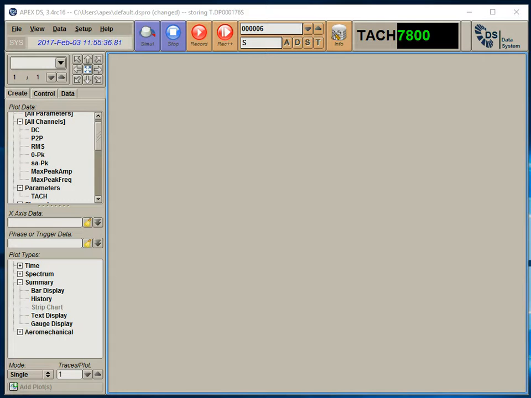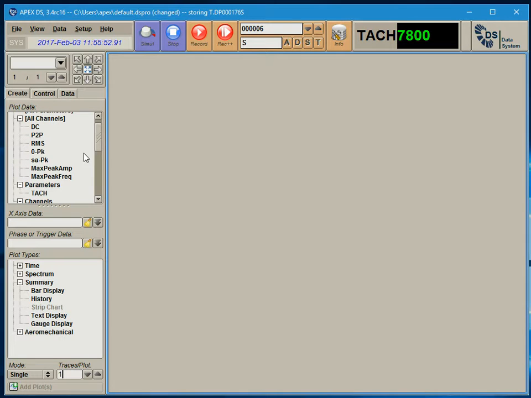Welcome. I'm going to demonstrate the text display plot. This is under the summary plots, so it's here named text display. And like most of the other summary plots, you have to pick a parameter or a channel statistic. The channel statistics are underneath the channel name, and you have the basic voltage statistics shown here. And also, you could pick a parameter.